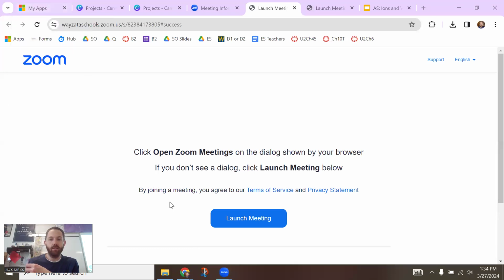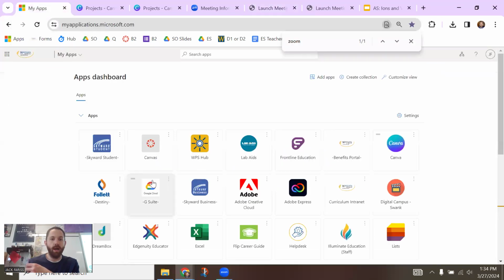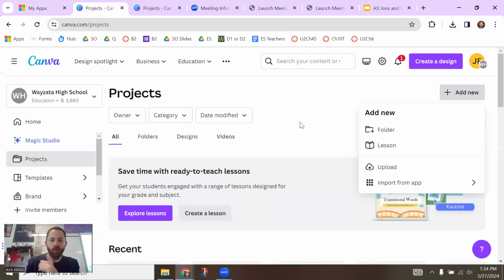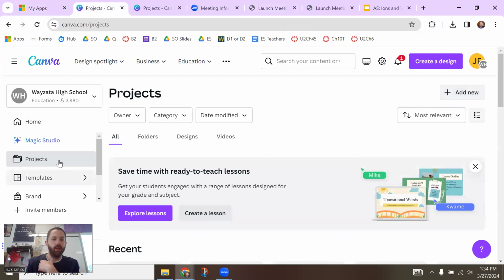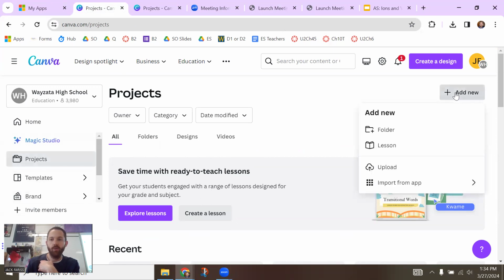To access this, you're actually going to go through My Apps. Within My Apps, we do have a link to Canva, or you can just go to canva.com. From in there, I'm just on my home screen, or you can click projects. If I'm under projects, I'm going to click add new, and I'm going to upload a new file.